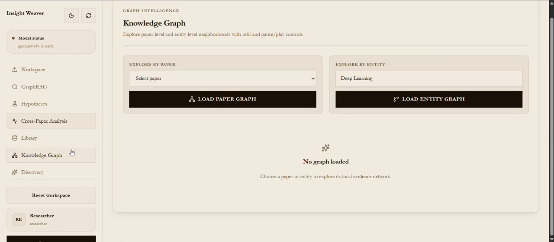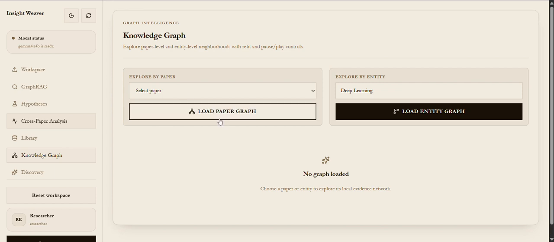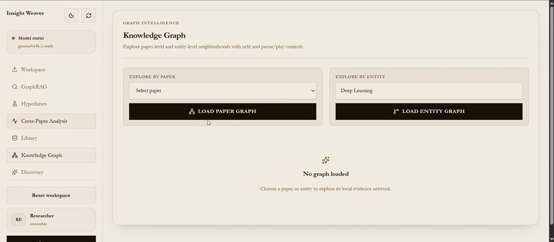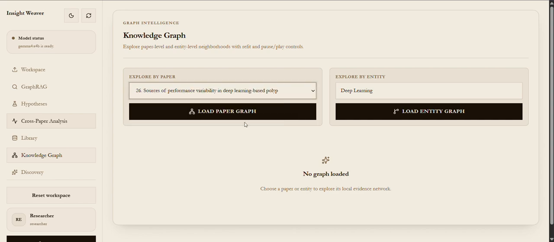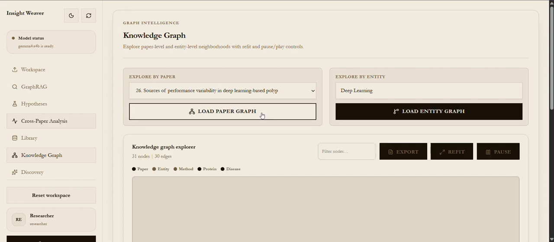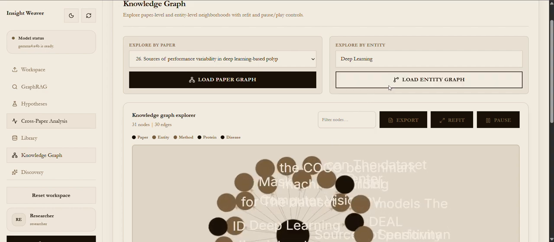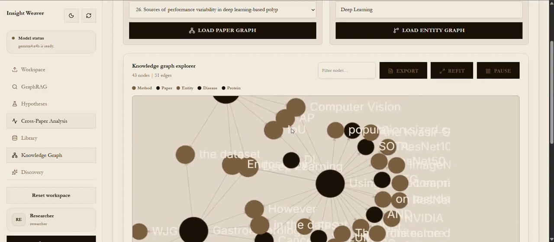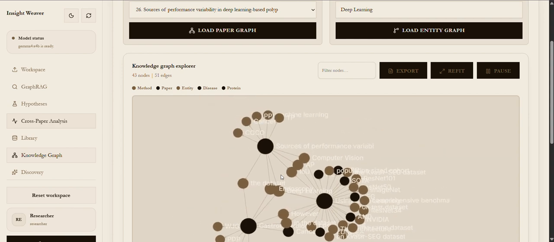Next is the knowledge graph. This is different from GraphRAG. GraphRAG is used for asking questions and getting evidence grounded answers. The knowledge graph is used for directly exploring the stored relationships between papers, entities, and concepts. Here I can load the graph by paper or by entity. This helps reveal patterns that are hard to discover through linear reading alone.